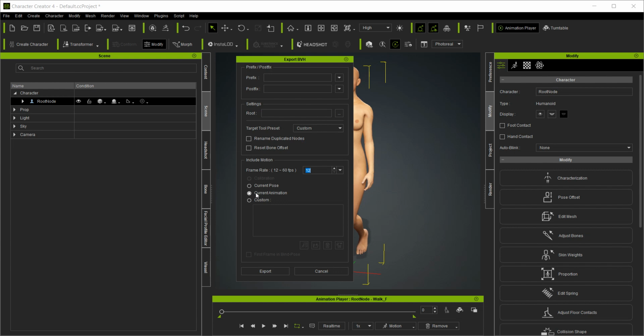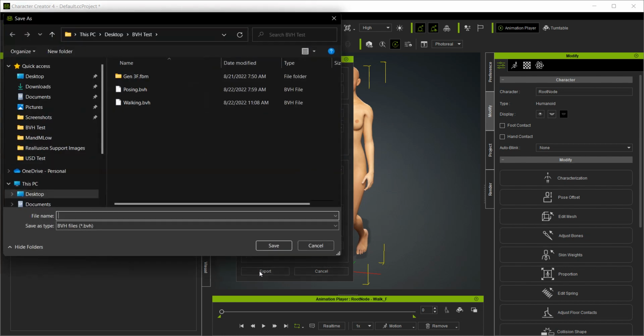Now I'm selecting for my current animation, which is the walk motion loaded on the character. I chose 12 FPS because I don't want to have it take a long time. You can go up to 60 FPS. And you can also, of course, load custom motions, so you can have a whole bunch of motions all together. But I'm going to go with the current animation. So I'll select export. I'm going to replace the one already saved before.